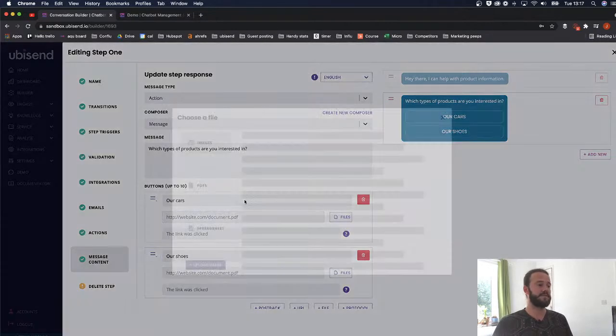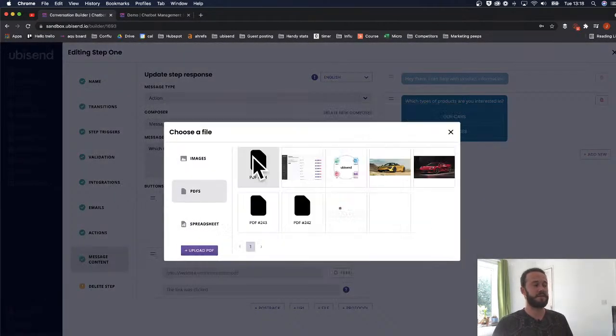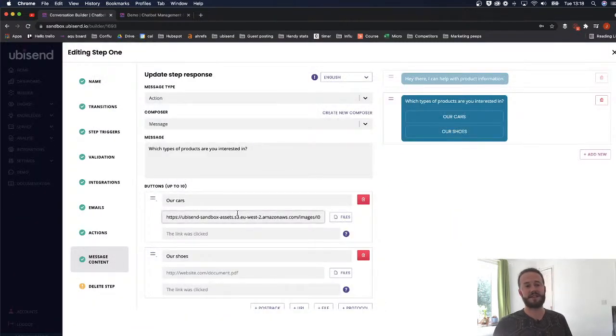So all I have to do here is click Files, and as you can see, I've got the PDFs, and these are just a couple of my beautifully named PDFs on my demo account. I'll just attach that PDF, and whenever a user clicks this, they'll be able to download it. The PDF itself is stored really nicely, and it's a really streamlined way to get people downloading your content.